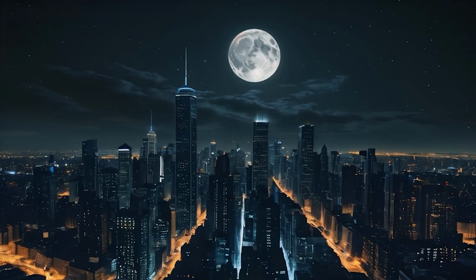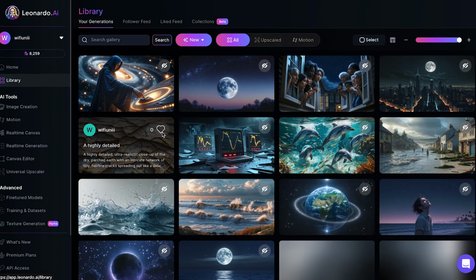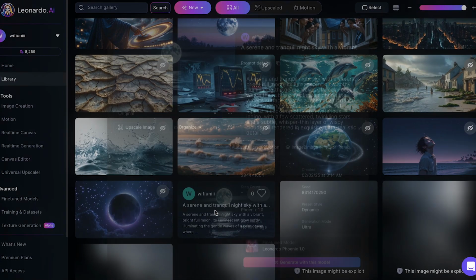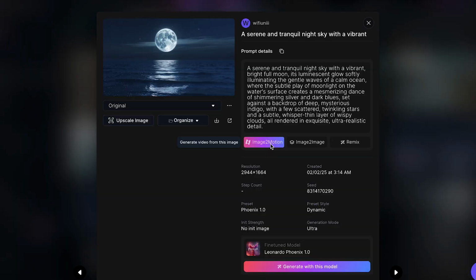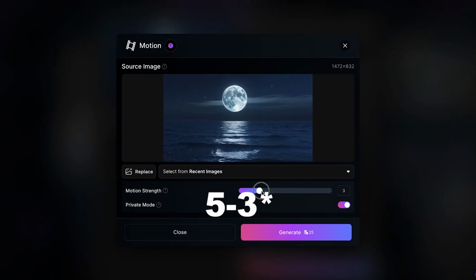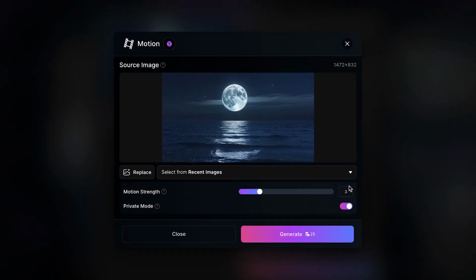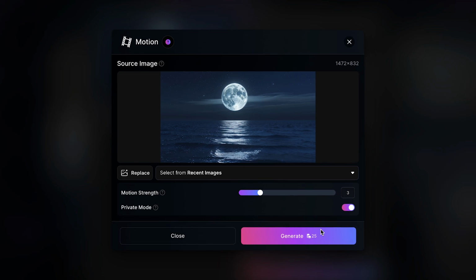Let's be honest, still images can be a bit dull, but don't worry, we'll turn these images into moving ones with just a click. Go to your Leonardo personal feed, click your first image, and you'll see an image to motion button. Click it. On the next page, adjust the strength between 5 and 7, depending on how much movement you want, and then hit generate. Here's how the image looks now.